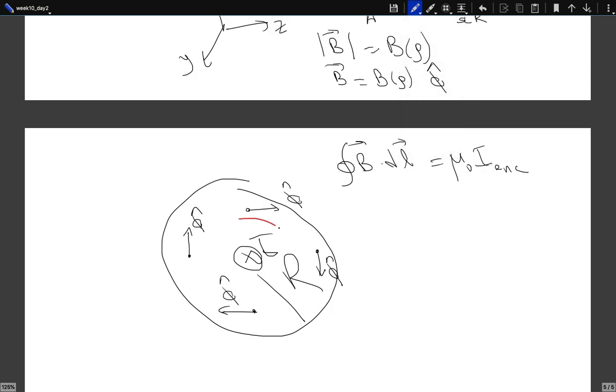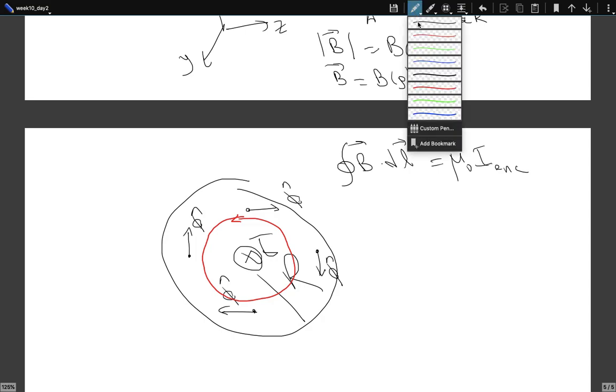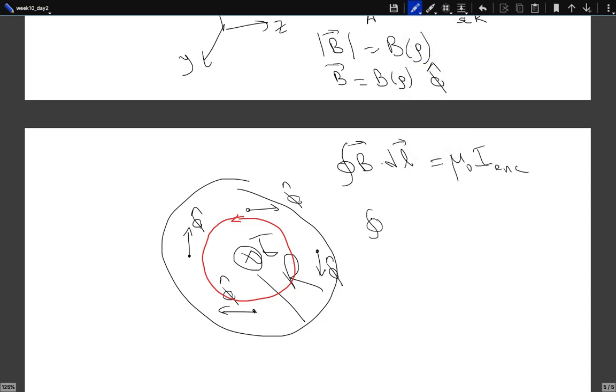Let me imagine such a circle. Now, which way would you like to go? Clockwise or counterclockwise? Let's go counterclockwise. Why not? It's arbitrary. So let's go around the loop in the counterclockwise sense. Now, first I need to calculate, let me start with calculating B dot dl.